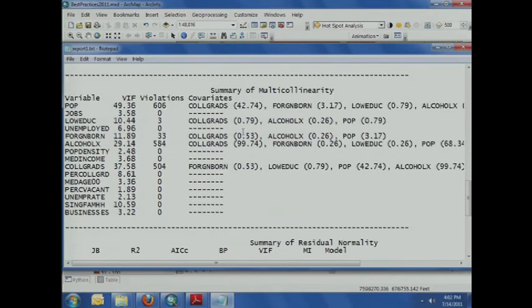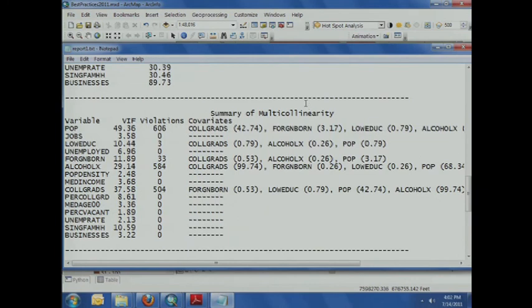Another interesting output is this summary of multicollinearity, and this is where it's telling us which variables are redundant. So for instance, an interesting one that we found was that our alcohol expenditure variable was in 584 models that violated the assumption of multicollinearity, right? It was redundant with some variables. And 99% of the time, it was a college grads variable.